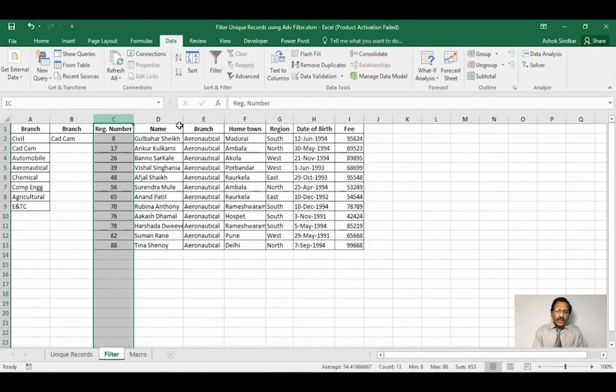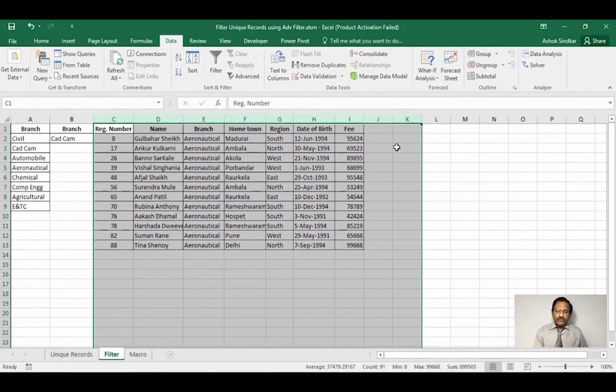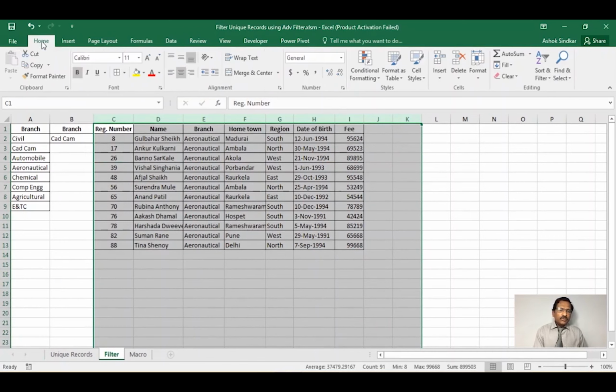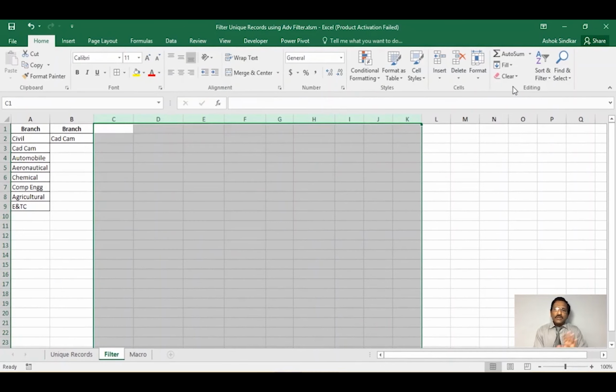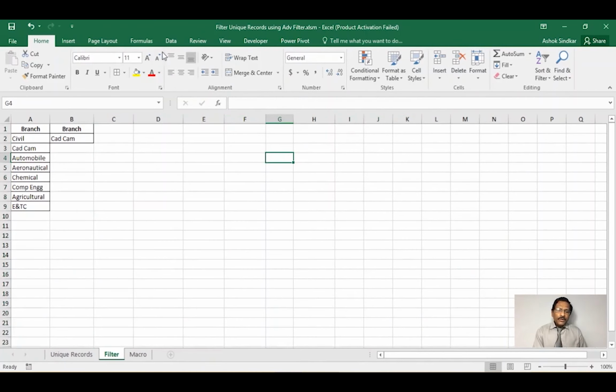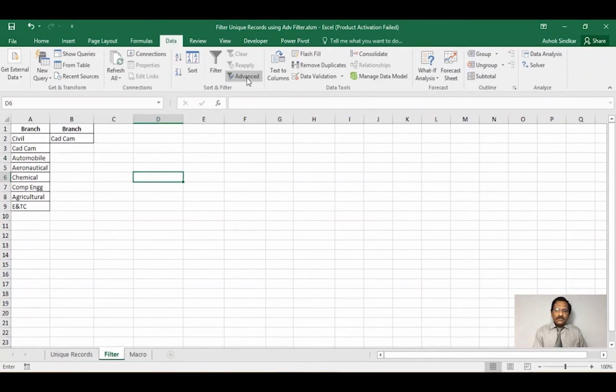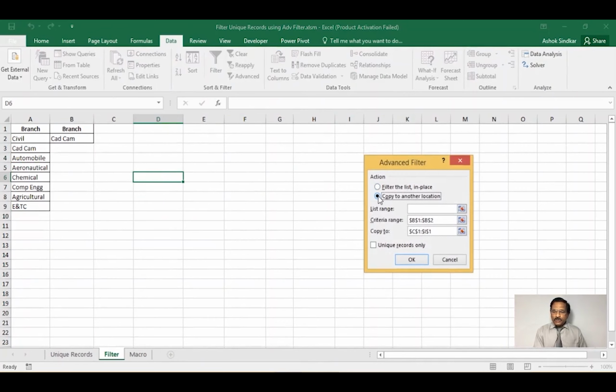So first of all I need to remove these records from this area. So I need to delete this. So here in the home tab I am going to clear all. Clear all means everything is cleared. Now again I need to select any cell within this sheet. Data tab, advanced filter, copy to another location.